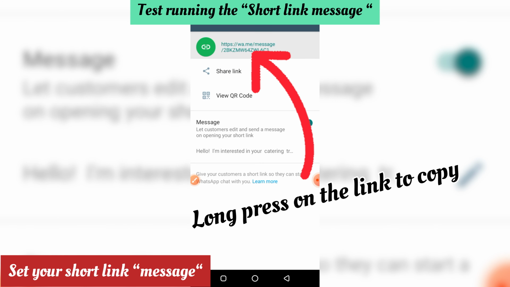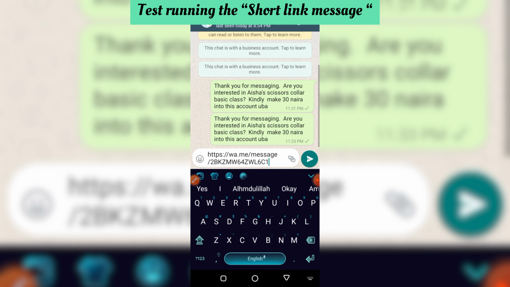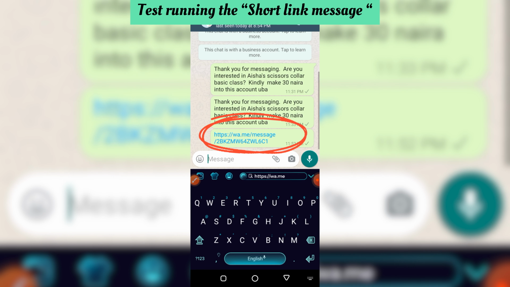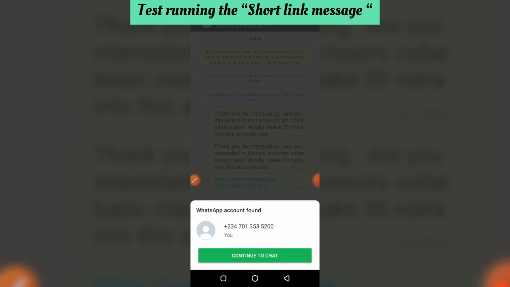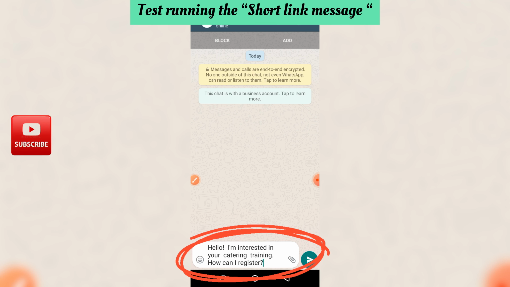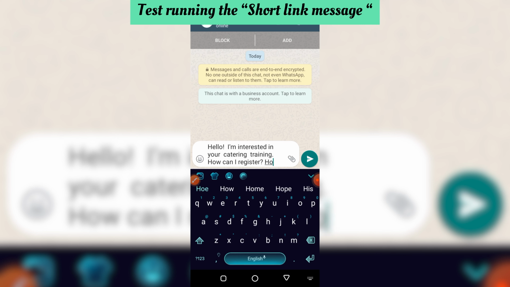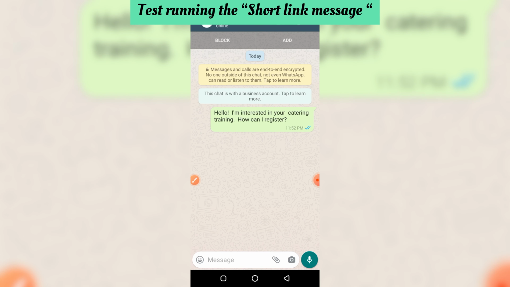Let me use this as an example. Let me copy this link now. Once I copy the link, I'll come here, I'll paste it. Once I paste it, I'll send it. So once I click on this WhatsApp link, continue to chat, I have clicked on the link and it displays. I don't need to type it in. Your customer or whoever you give the link to doesn't need to type anything. It will just bring it to their message board. Then they can send it, or they can add to it. They can say how much is it, whatever they want. You are just giving them a template to message you with. This is what short link message is all about.